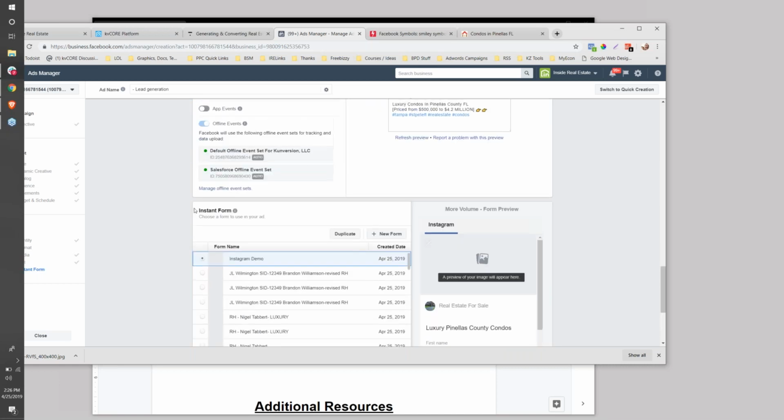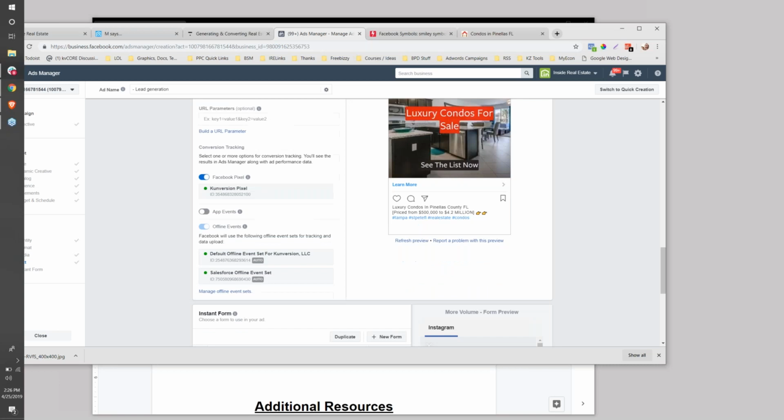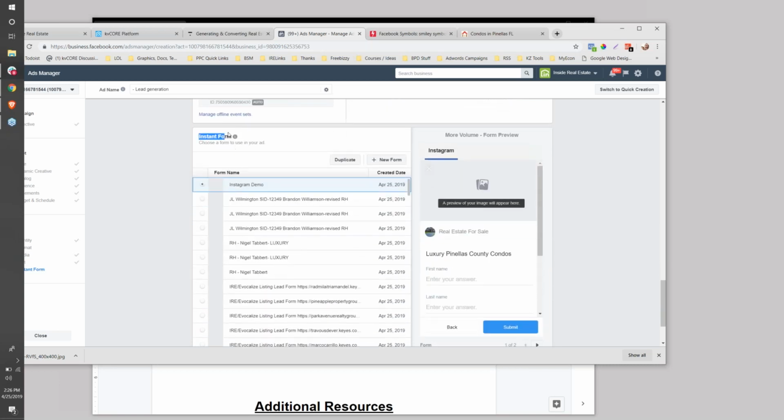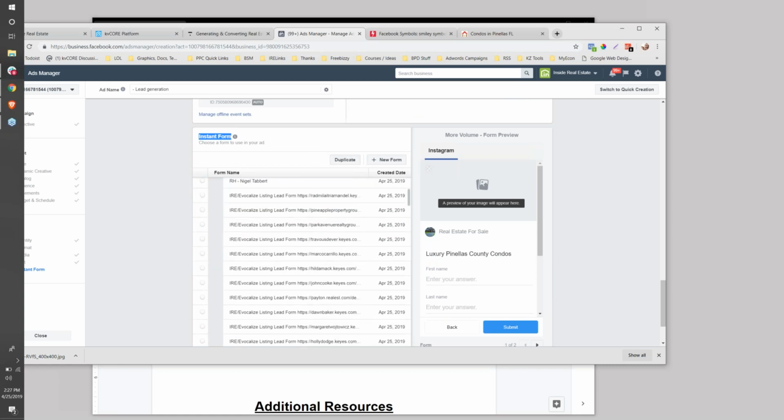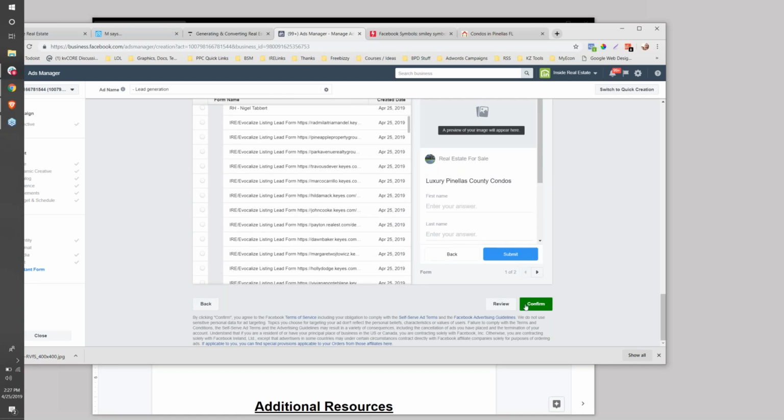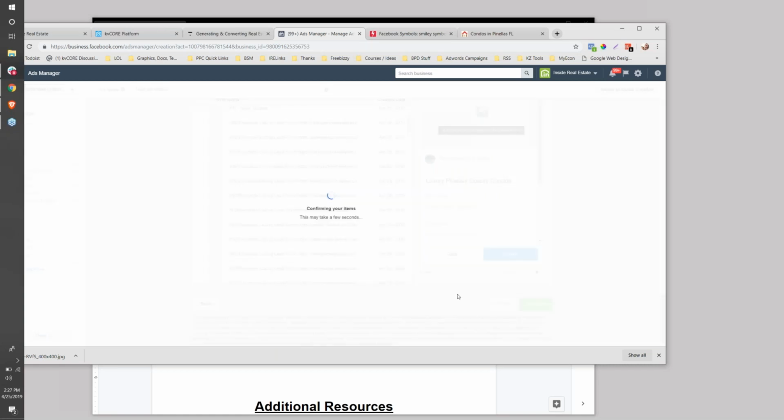So to answer that question about where the form was, it's right after we wrote the body of our ad, right down in this section it says instant form, and we can just create a new form. We can also duplicate existing forms. One note about these, you can't edit them. So click confirm, and my ad is done.